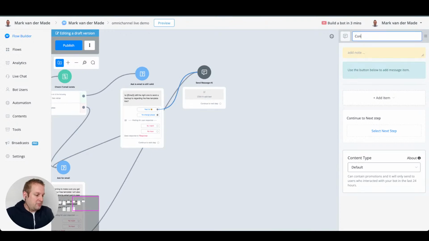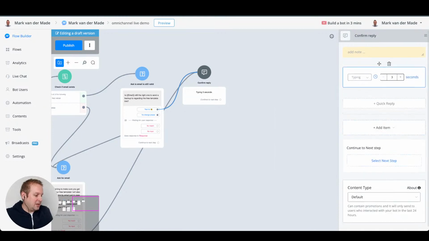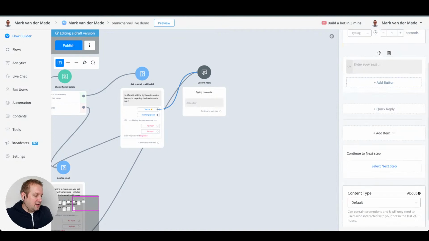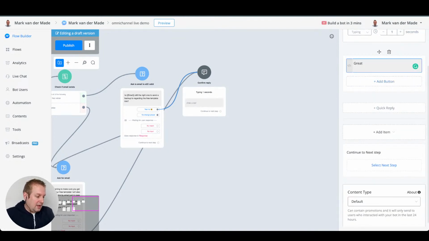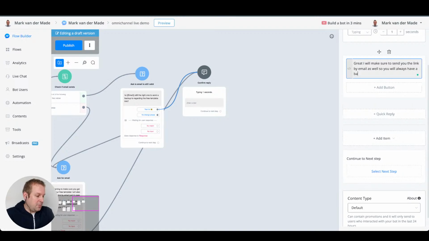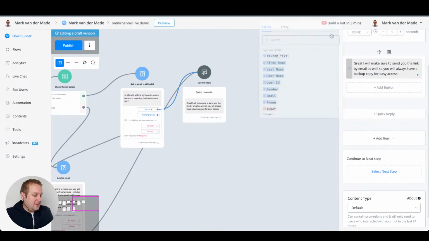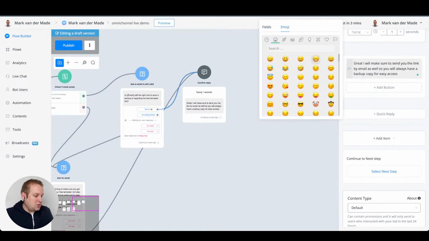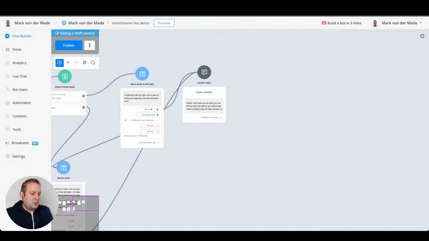And then we are going to say confirm reply again. And from here, we're going to do a 1 second typing again. And let's say, great. I will make sure to send you the link by email as well. So you will always have a backup copy for easy access. And that's pretty much it for the email section. And now we can go to the next part.